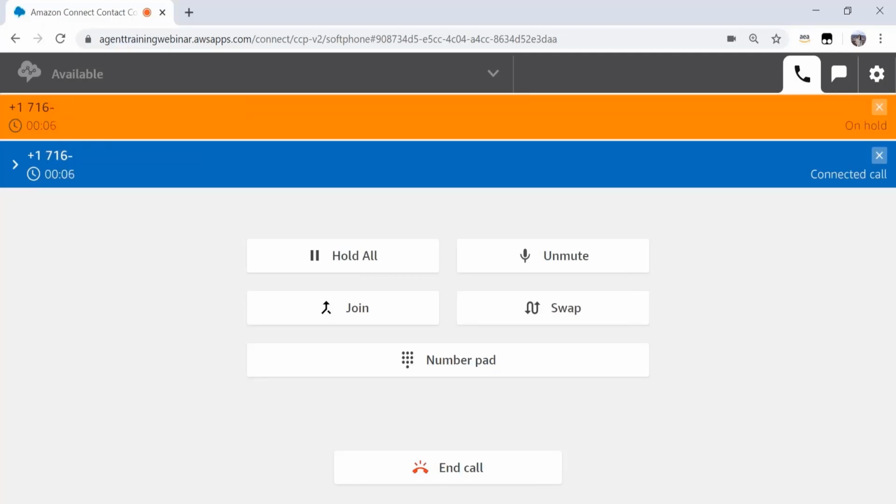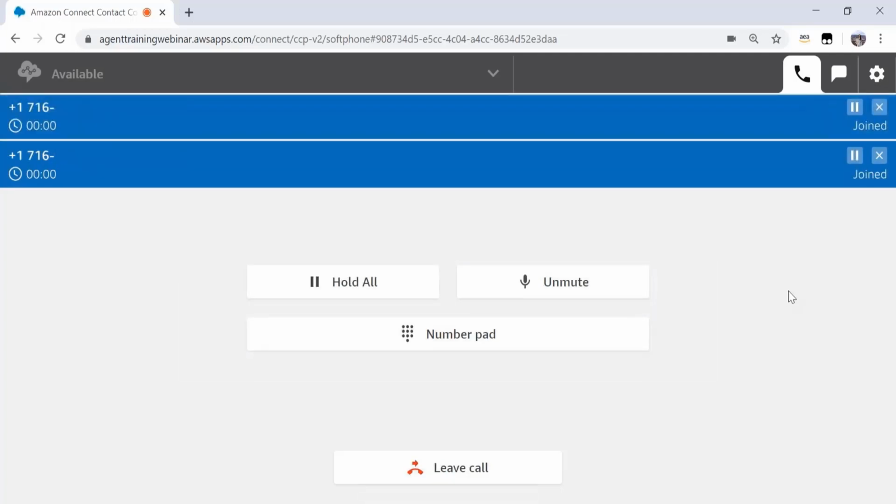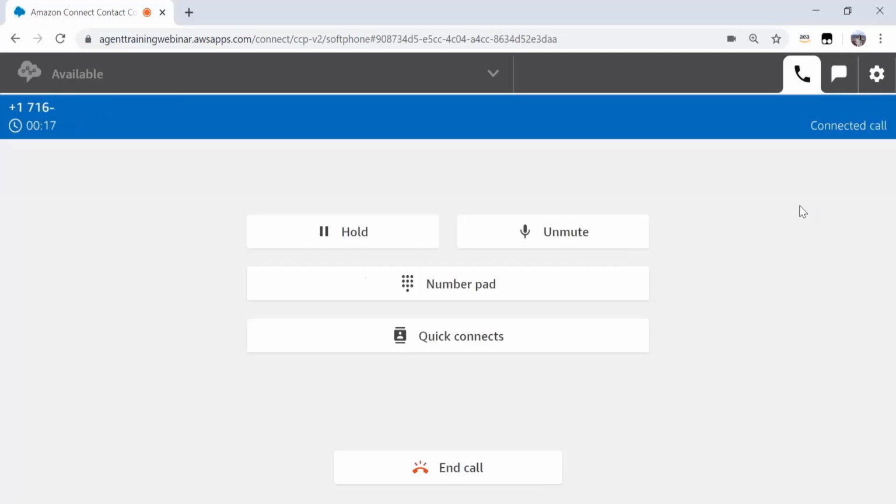I can also join all the three parties in a conference by clicking the join button. You will see that all the three parties have joined the call and can now interact with each other. At any given time, I can disconnect the transfer or the caller leg of the interaction. In this case, let me disconnect the transfer leg of the interaction by pressing this X icon right here. Additionally, if I want, I can disconnect the call itself by pressing the end call button.